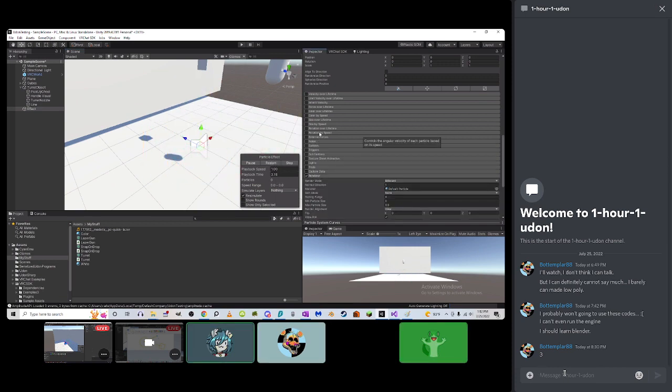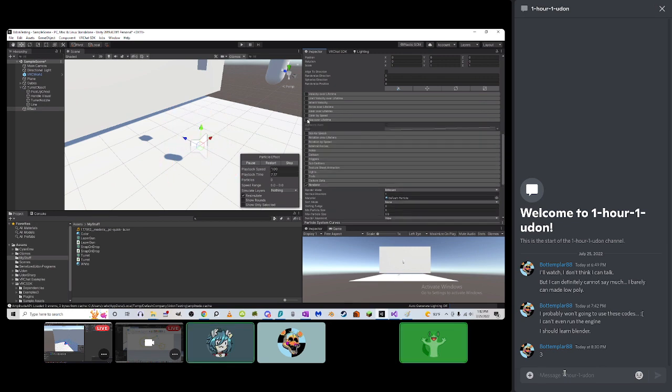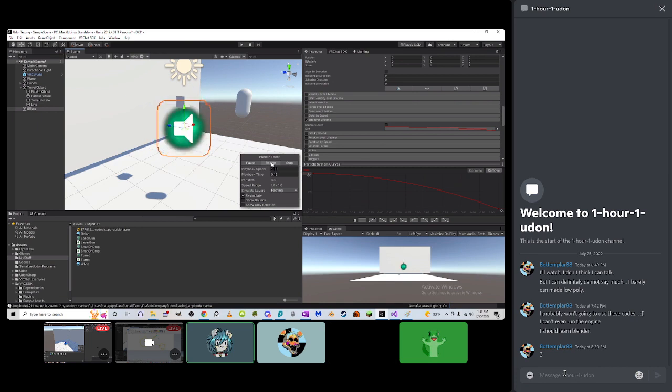External forces, rotation by speed, rotation over lifetime. Let's do size over lifetime. Let's actually have this curve go the other direction, actually, Aaron. Let's have this go down. See how that looks? Yeah, something like that. Perfect. Let's move this up so I can actually see what I'm doing. Let's do color over lifetime too.